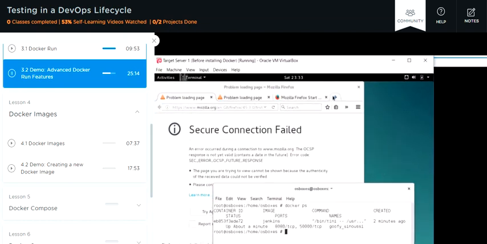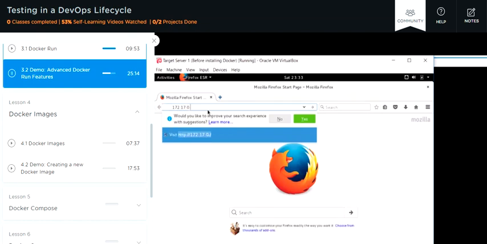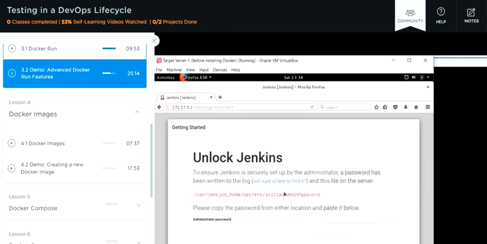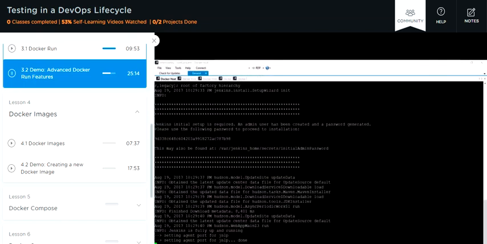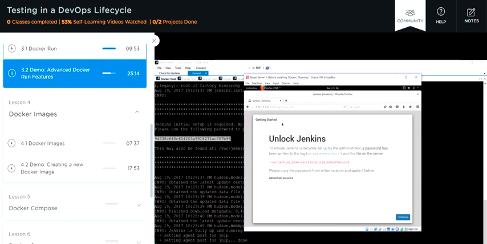So I'm going to go back to the UI for my host, and I have a Firefox running. Enter the IP 172.17.0.2 followed by port 8080. And I'm on the Jenkins page. Then I follow the instructions here. If you look at the output after you run the docker run command, you'll see that an admin user has been created and a password generated automatically. I'd use this password to unlock and start configuring Jenkins. But as you can see, we are on the web page using the internal IP.